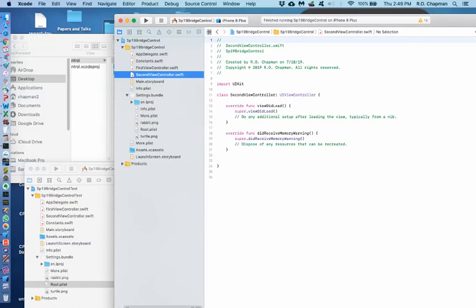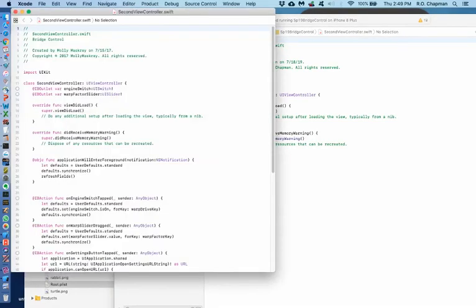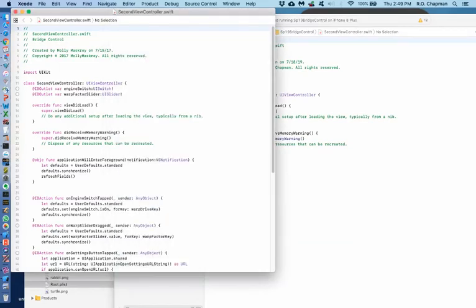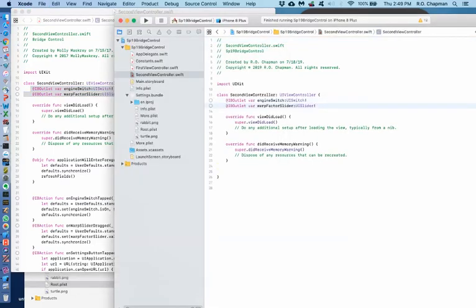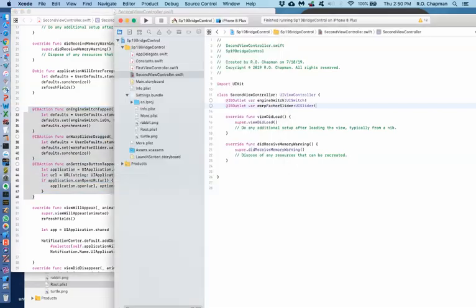And to save time, we'll mostly grab code from the textbook examples. We're going to need outlets here for the switch and the slider. We'll need ways to get connected to those. We're going to need action methods for the switch, the slider, and the buttons, so I'll grab those. And they're pretty straightforward.